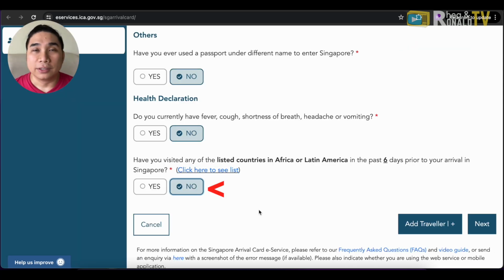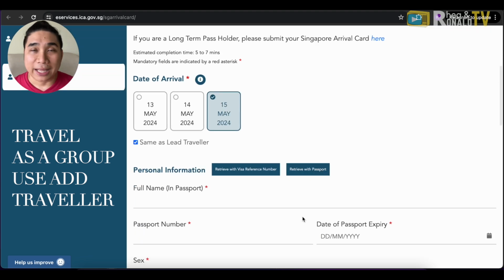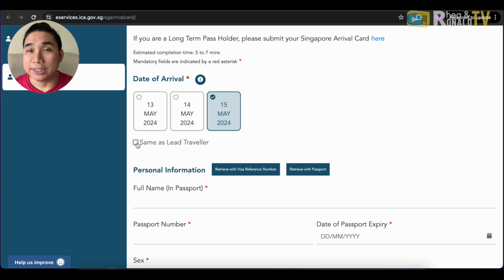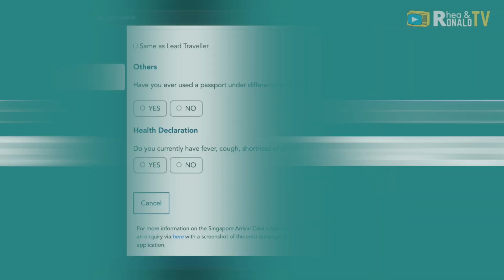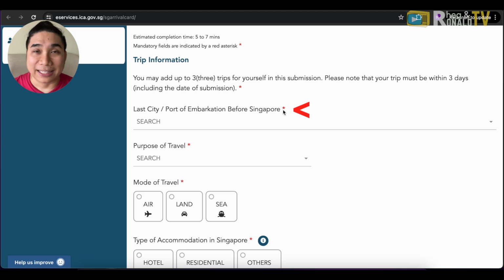So if you are traveling as a group or you have other people to register for Singapore arrival card, you can just press add traveler and then just repeat the process by adding their name and their travel information. Whoever is the first person to register, he or she will be the lead traveler. To make your registration easier, group or adding traveler, you can choose same as lead traveler. Last city before Singapore. If it's applicable, you can just use your previous resident address.